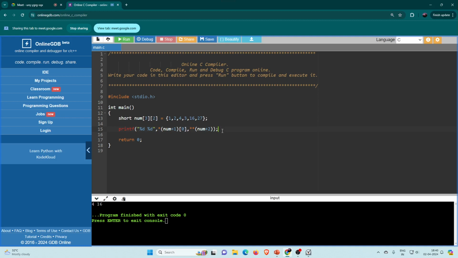So star num plus 2. So num plus 2 is what? Num plus 2 is the third row, right? So 0, 1, 2. So the first element of the third row, because of the star, right? So it is pointing at that. Sorry, star num plus 2 is basically 16 and 27.